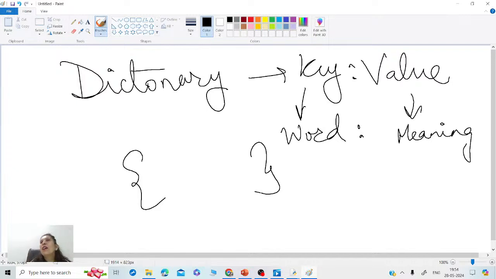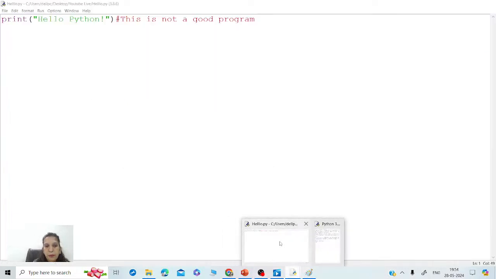Using the curly bracket. That's how we make a dictionary item. Okay, so let us do one thing. We can make a simple dictionary item. How do we go about it? What you can do is, okay.